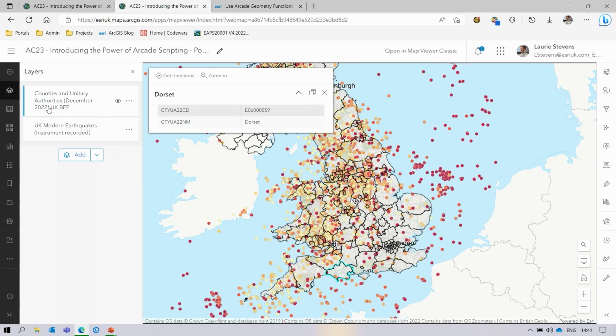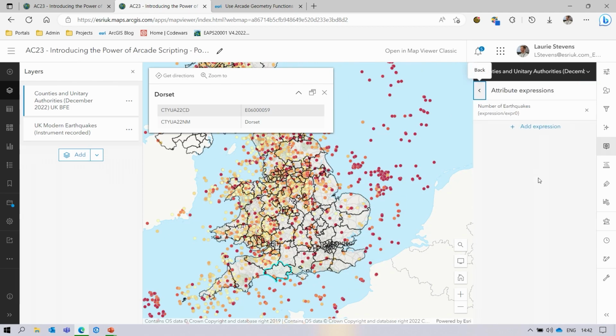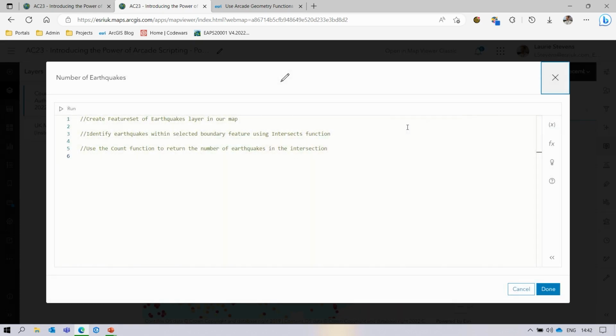So to create my expression, I'm going to select my boundaries layer, come to the pop-ups panel, select attribute expressions, and in this case, I'm going to click to edit an expression I started to create earlier. The first step I need to complete is to create a feature set of the earthquakes layer in our dataset. Now, a feature set is a data type that contains multiple features, and we can create this using the feature set by name function available within ArcGIS.